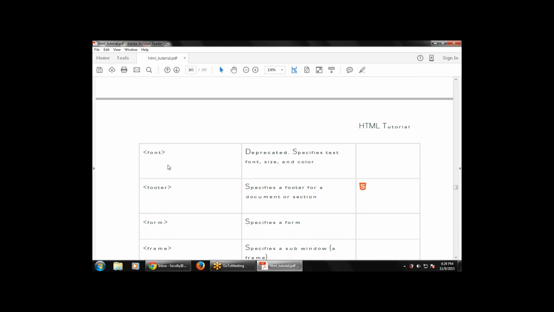In the same way, these are the various tags that are available. One is the font tag that specifies what is the font size and the color. That means what is the font type, what is the font size, and what is the color of the font. The next is the footer tag that specifies the footer for a document or a section. That means what is displayed below the document, that is a footer.